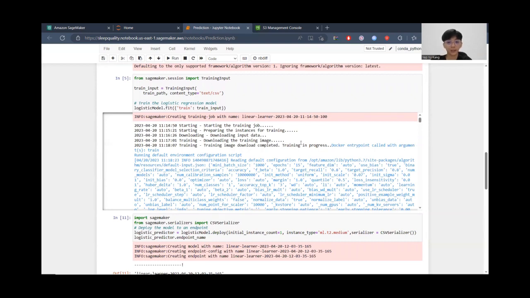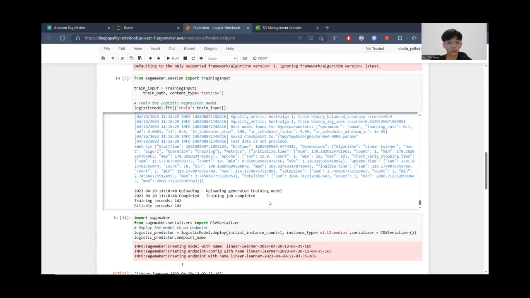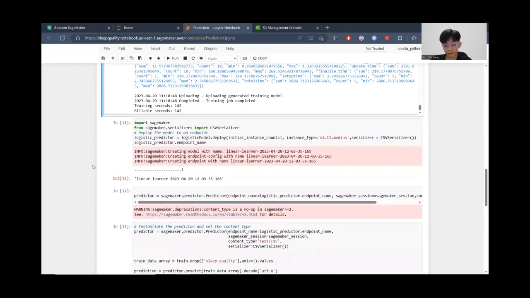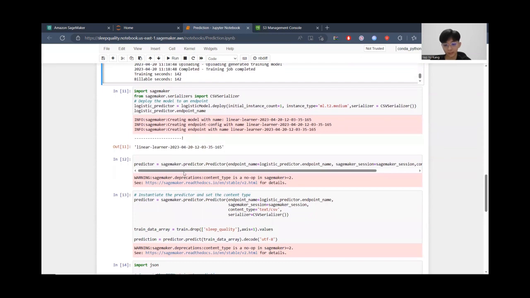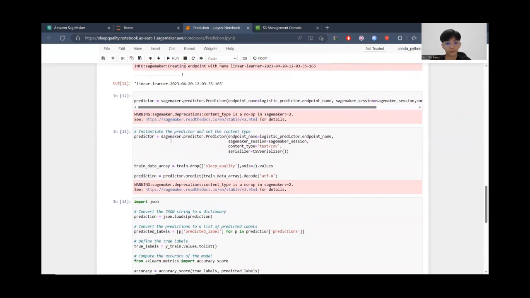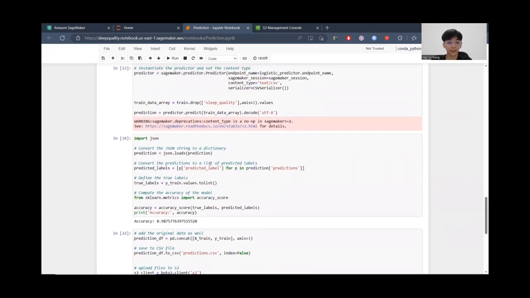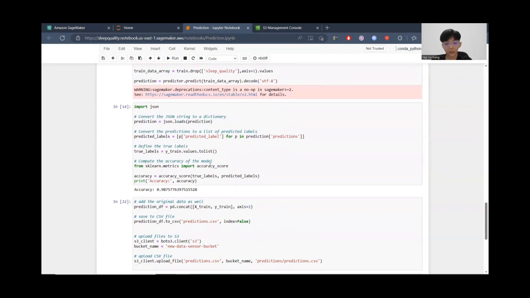So once the training job is finished, it will show output something like this. Then we will continue. Once it is completed, we will deploy the model to an endpoint. Then we will instantiate the predictor and set the content type so that the input data can be read by the model. Then we will start to predict with the model. So once we have predicted, we will finish the prediction.